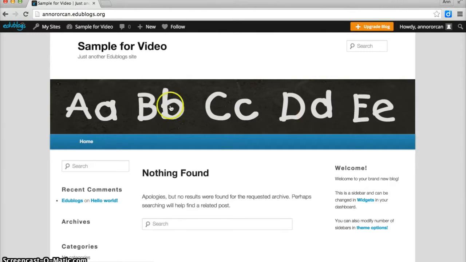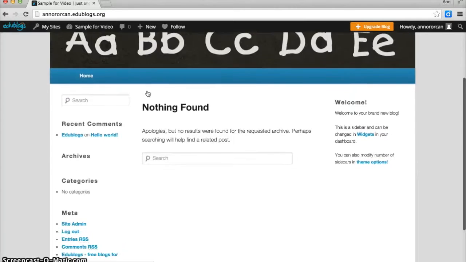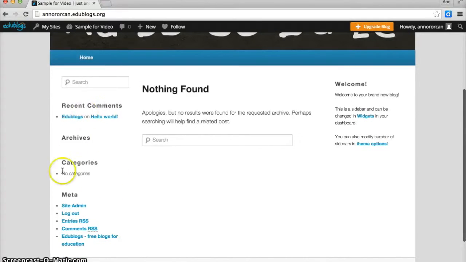In this theme, these pictures change automatically every time. We can choose a different theme if we'd like. Also on the side here are some optional entries: recent comments, archives, categories, different site links, and an additional widget page, so we can take a look at how to fix those up.